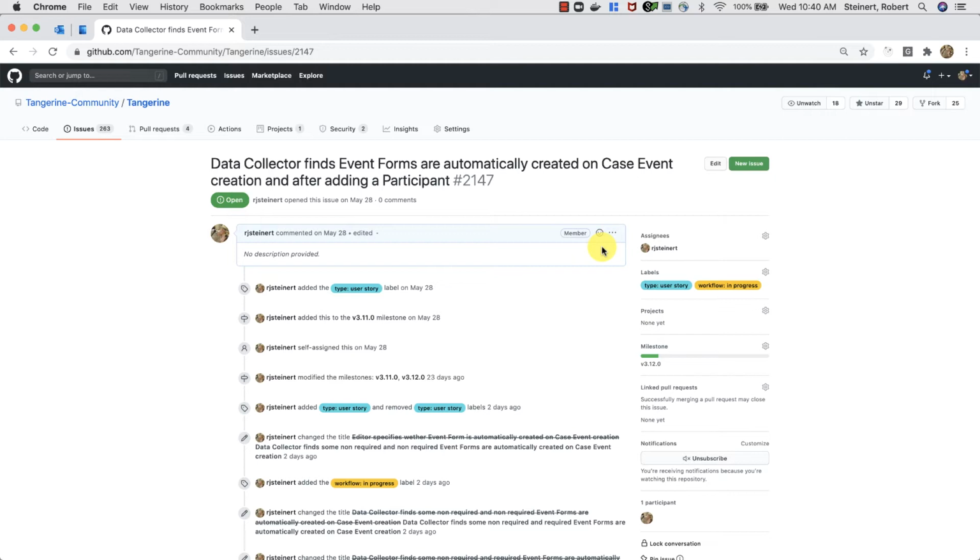So there is a new flag on event form definitions called auto-populate. You set that to true or false. That determines now whether or not an event form is created. That means that whether or not the event form is required, it could be automatically created, or left up to the user to create that form. So let's get into it.